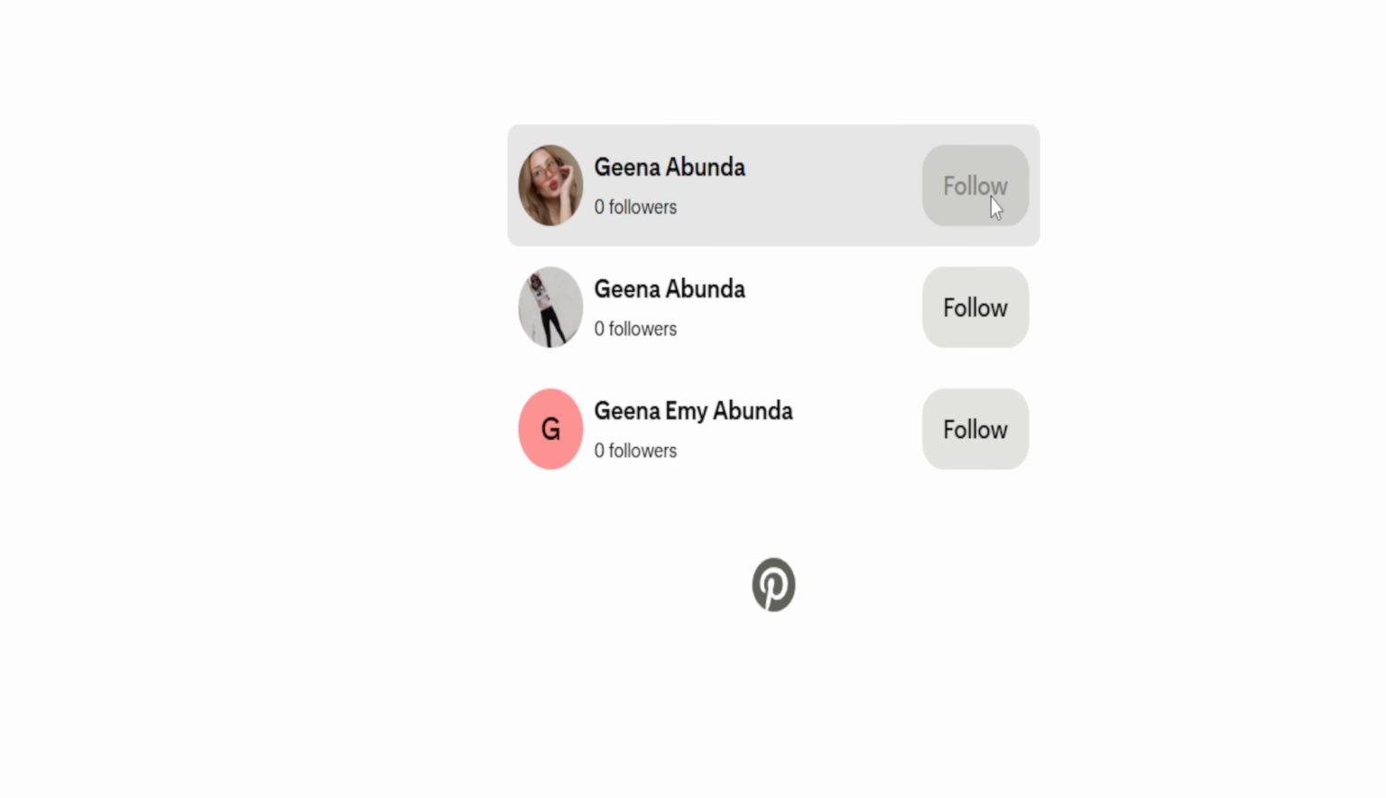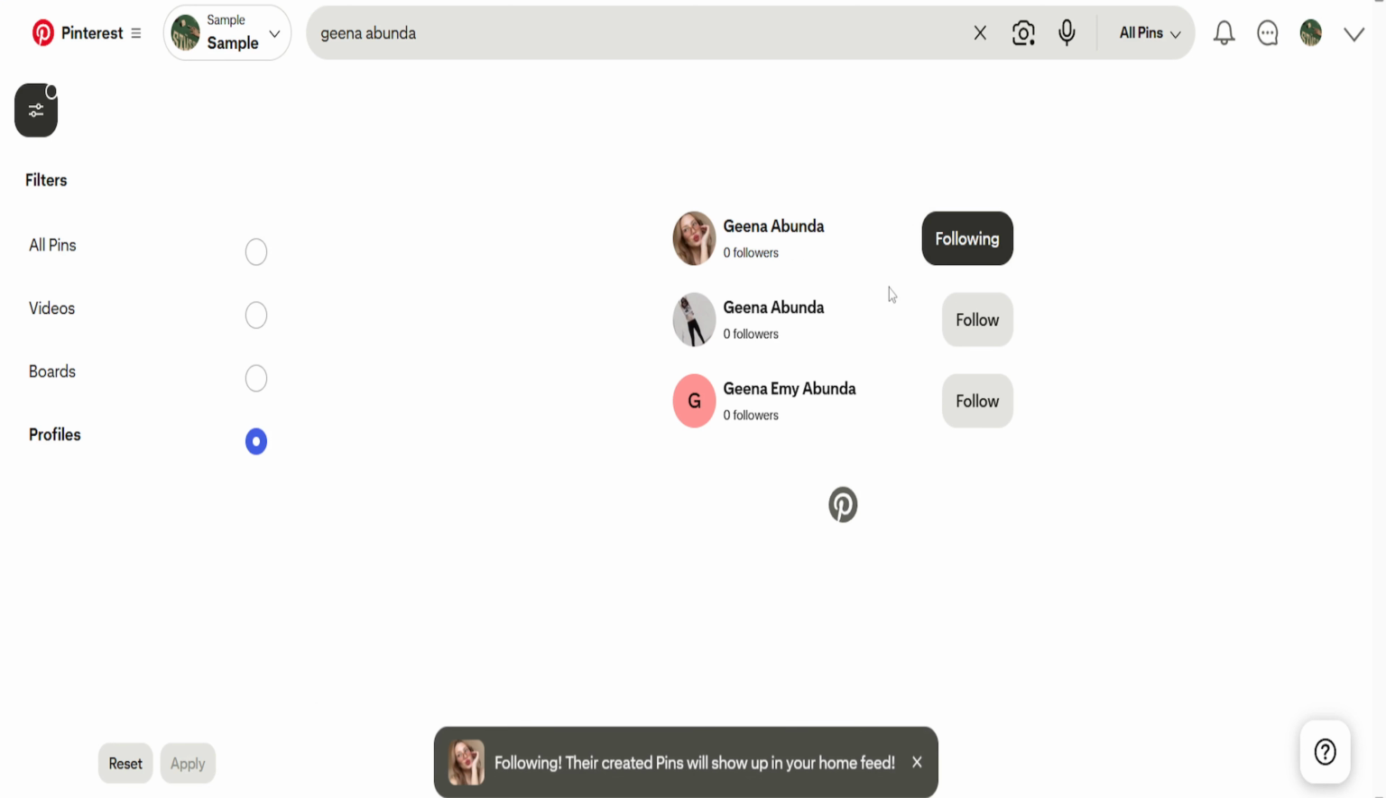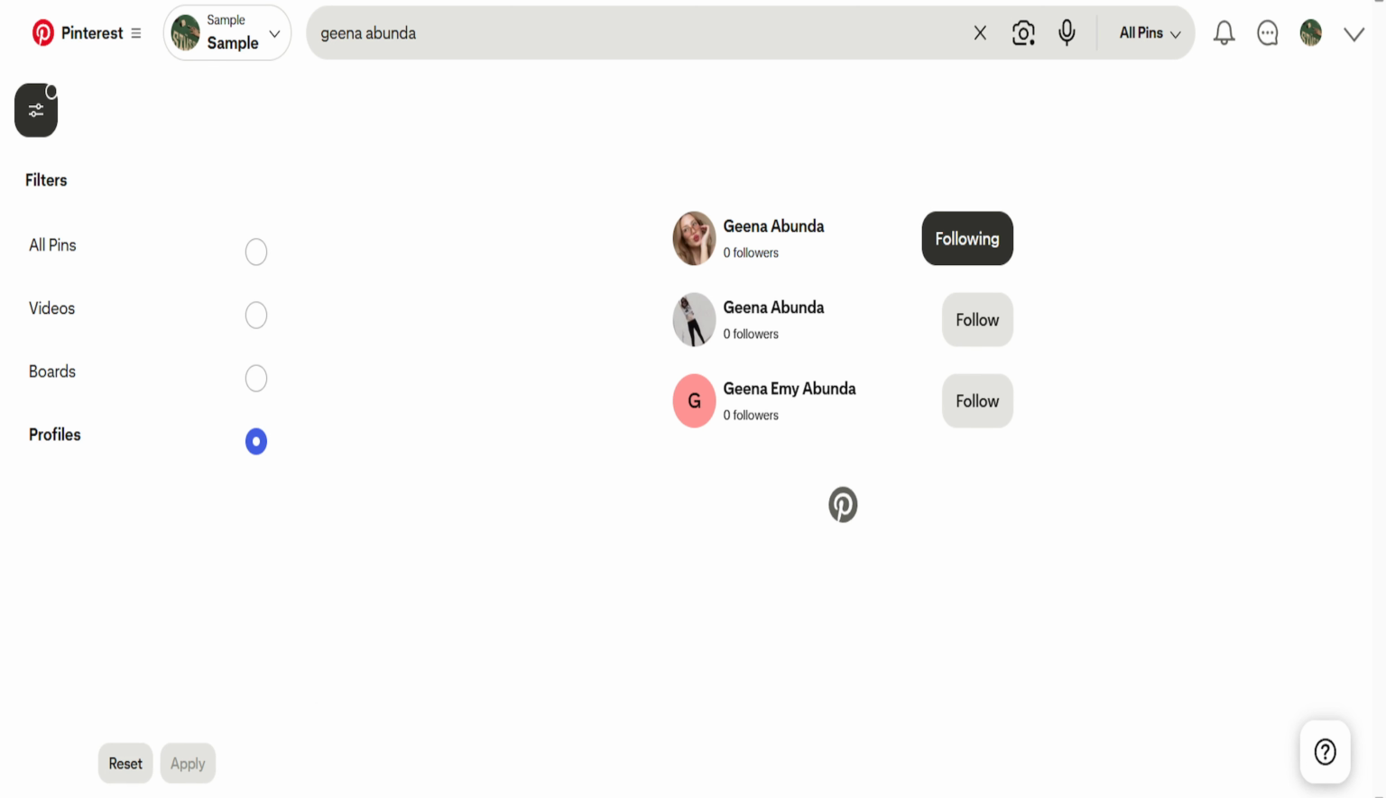That means their public content may begin appearing more often in your feed, and you'll be able to keep up with what they're saving and sharing. If you don't find the right person right away, try searching again using a different detail, like their username instead of their name. Small spelling differences can affect search results, so accuracy helps.